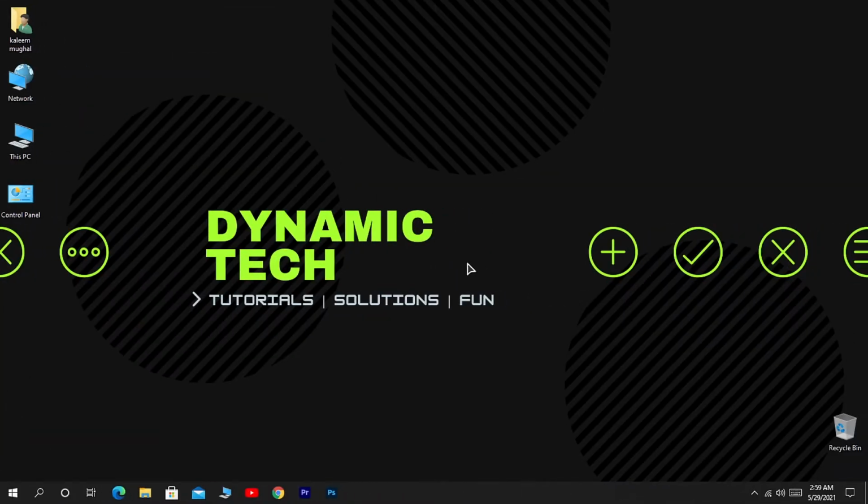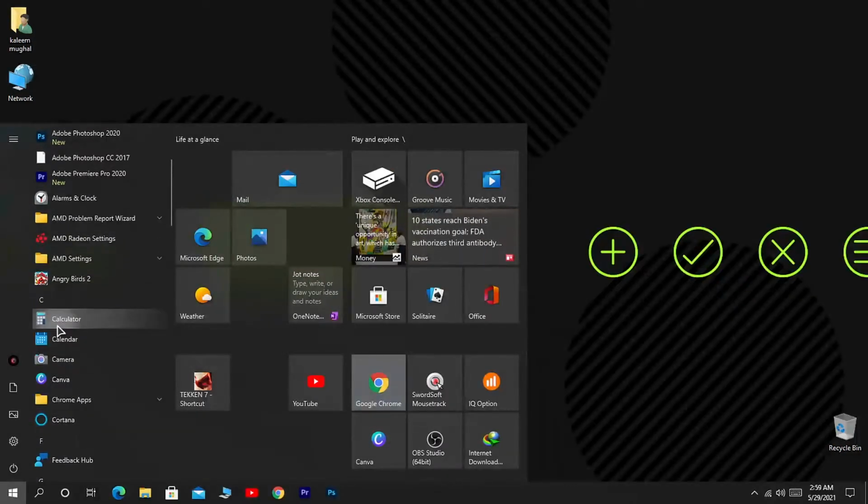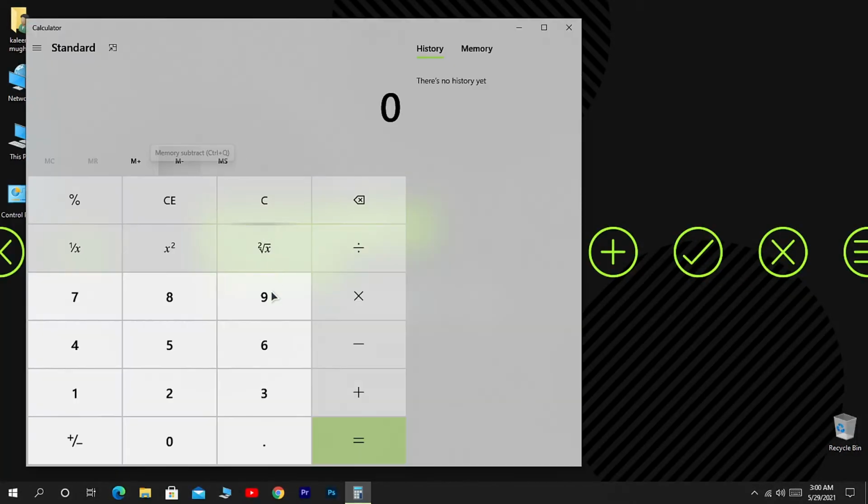In this section, I will tell you how to open any application in Windows 10 the fastest way. For example, if I have to open Calculator, then here is what most people do: they click on Start, search for the file and click on it to open the application. But there is another fast way to do this.